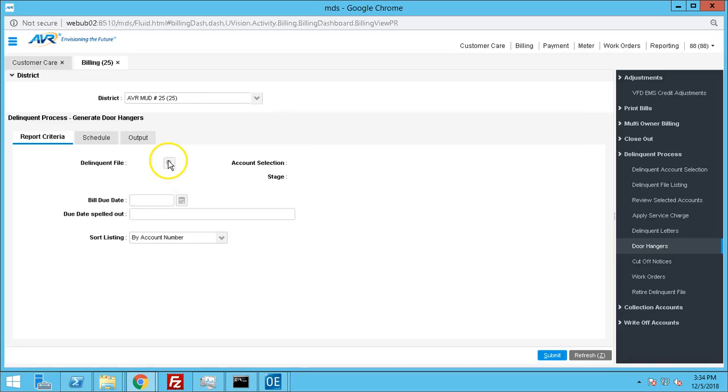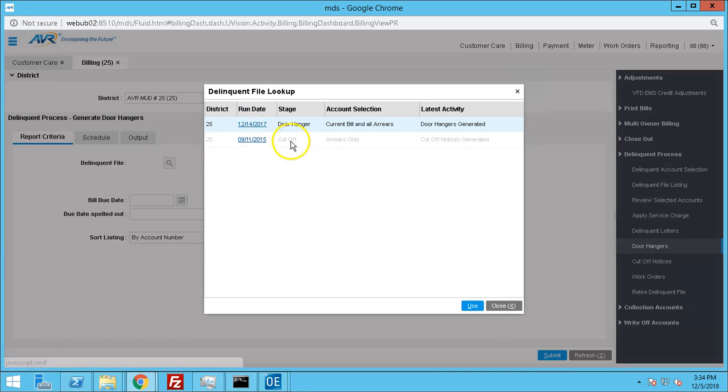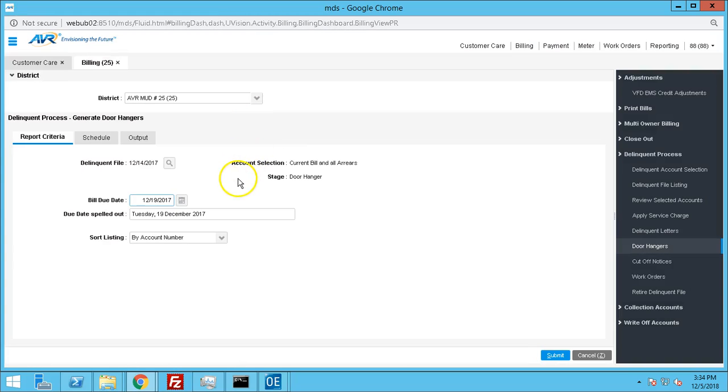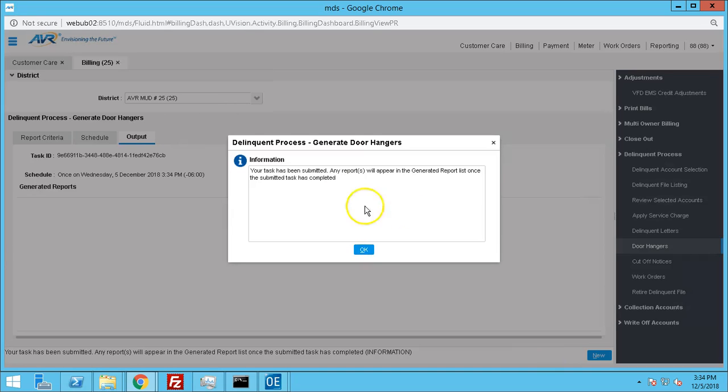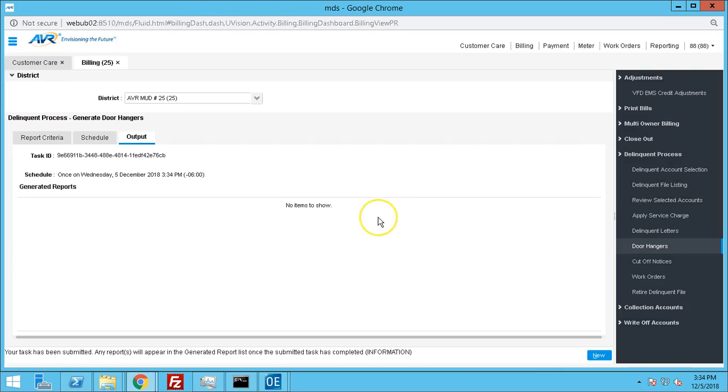Let's select my file. See, now I selected the door hanger stage here. That's the one that is available. This one's not available because this is in the cutoff stage. I cannot do door hangers for this. So I'm going to click this one. I'm going to hit submit. And it's processing my file.